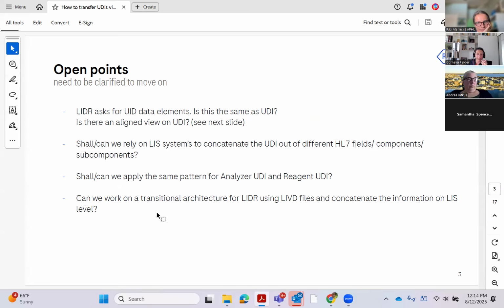UID data elements is how it's written in LEADER. So the question is, is it the same as UDI? And I think there was a common agreement. Yes, it's the same, right? But maybe this feedback should also go back to the LEADER team, because there are several standards and many documentations in the meantime, right? Which clearly explain a UDI and maybe not so much what a UID is.